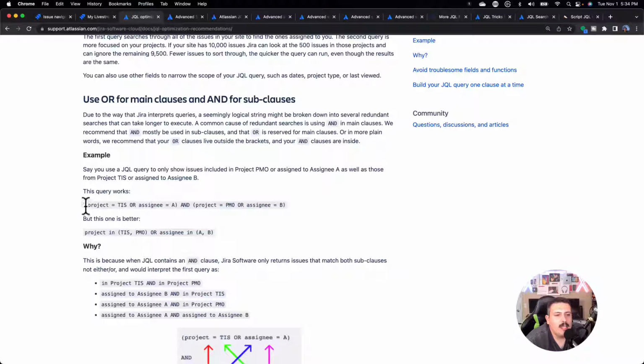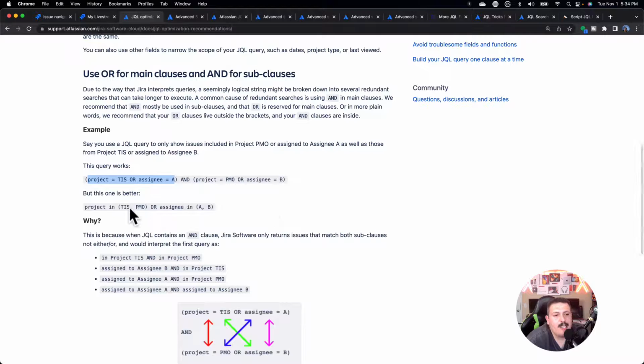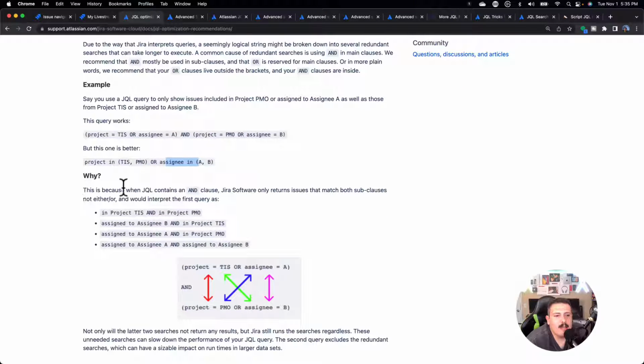They're saying that this query works, where project equals TIS or the assignee equals A, and then we're ANDing that with project equals PMO or assignee equals B. So this will work, but they're saying that it's better to do project in one of these two, and assignee in A or B. Why? Because when JQL contains an AND clause, Jira software only returns issues that match both. This is key. With AND, both conditions must be met, not either or.